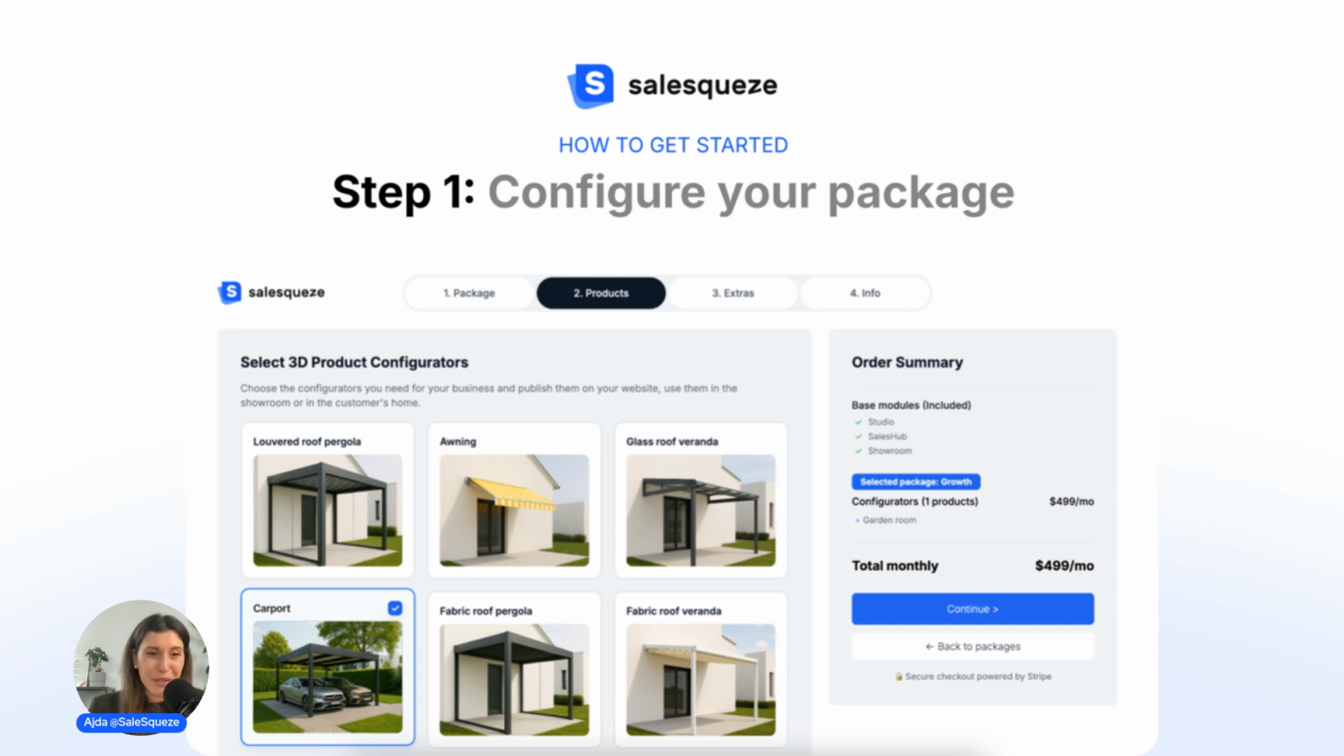Maybe you are wondering how to start with SaleSqueze, how to implement this configurator in one day and just start selling. We really want to make this process as smooth as possible, because we know what a pain it is to develop a configurator. The implementation time can take from 6 months to, I don't know, 1 year. So we really want this process to be as smooth as possible.